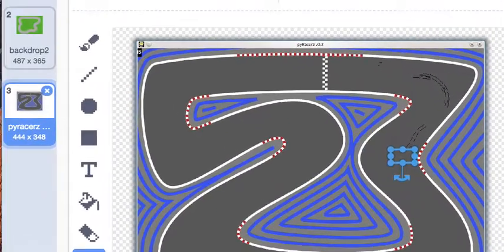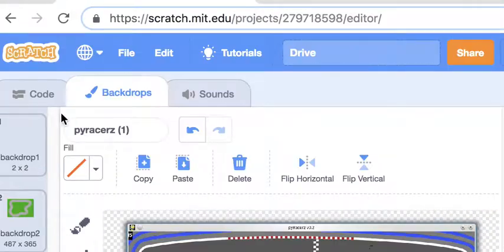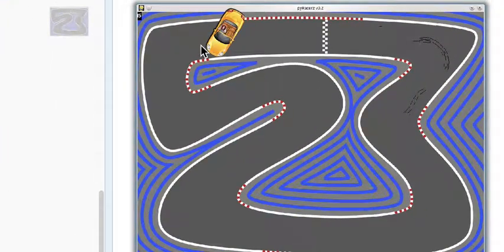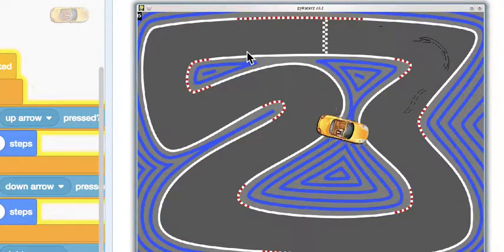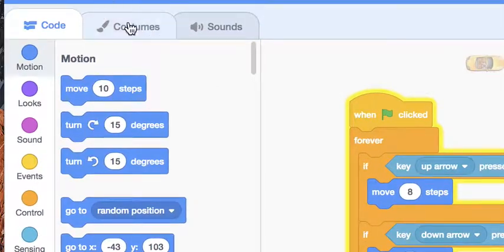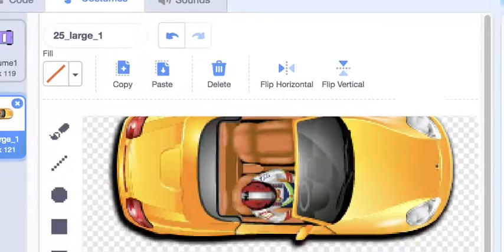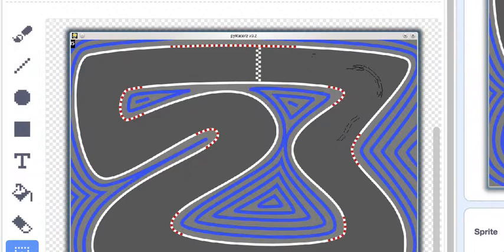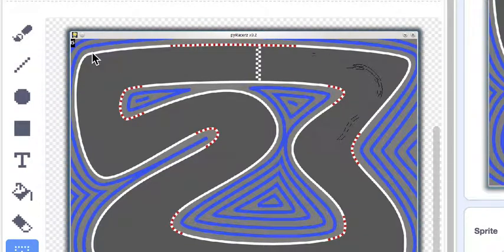Now I can switch it back over to my code, and as you'll see on your stage, the car is here, there's a new backdrop, and I can now have a new track that looks hot fire for me to drive along. Actually, I didn't fill the stage, so I might want to go back and increase that picture so that it fills in all these gaps over here.